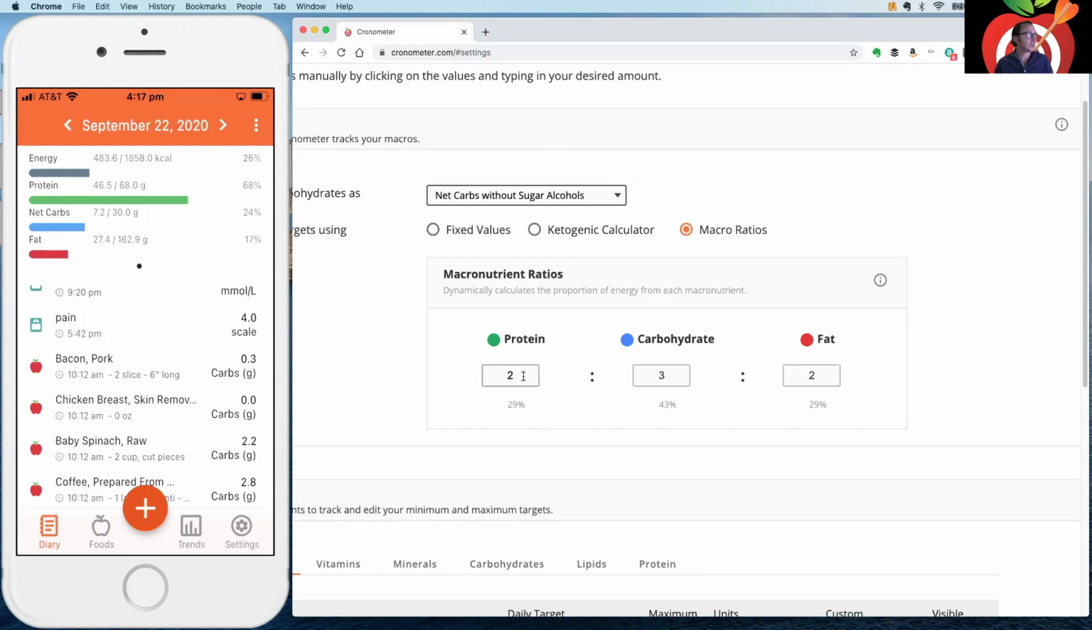And so macro ratios is the first of our settings. And it's a pretty standard one. It's just a ratio. Many programs that you might follow off the internet tell you kind of what ratios to shoot for. But you can come in here and you can edit those things at will. And what will happen is, if this ratio here says 38% of my calories will come from protein, 38% will come from carbohydrates, and 25% will come from fat.